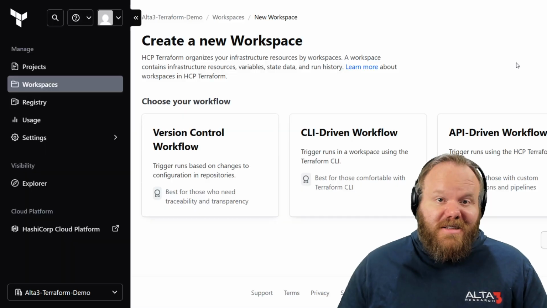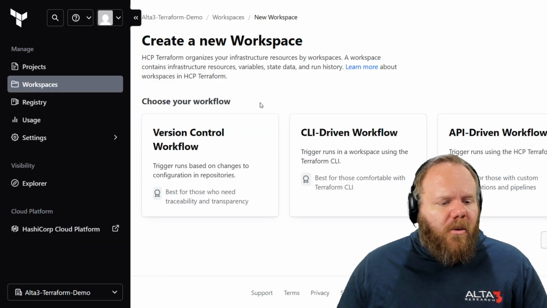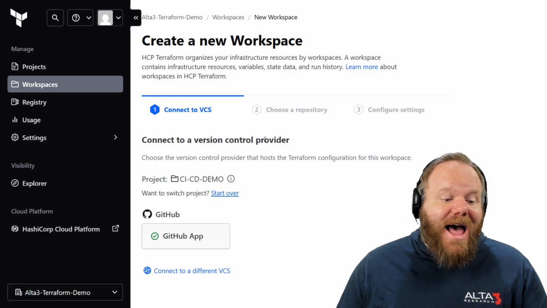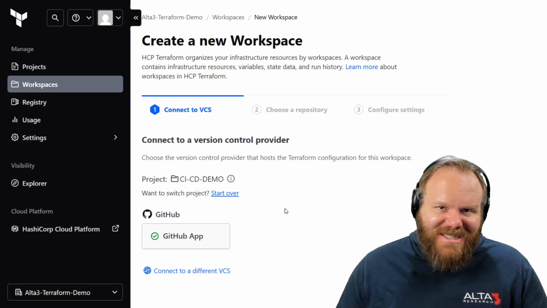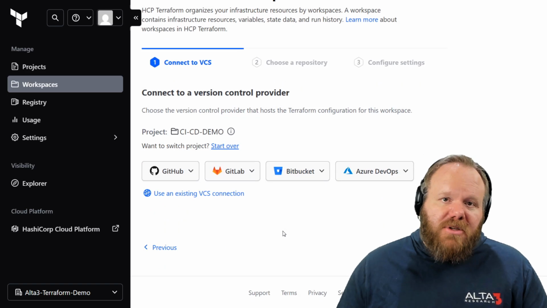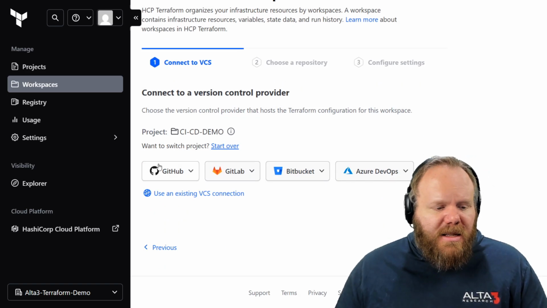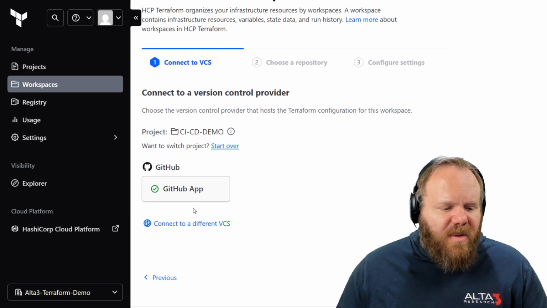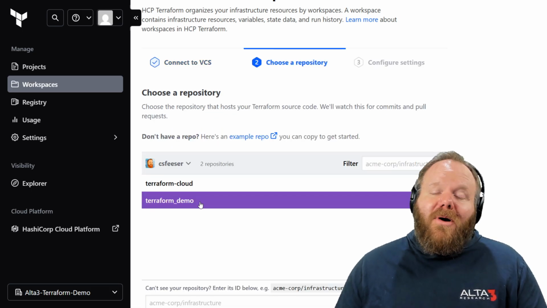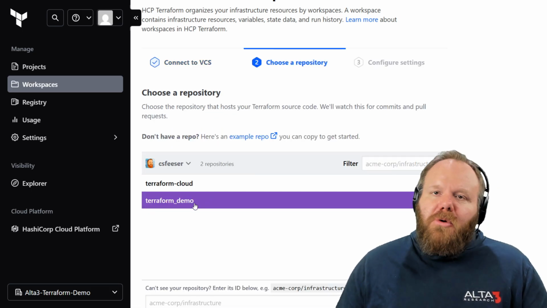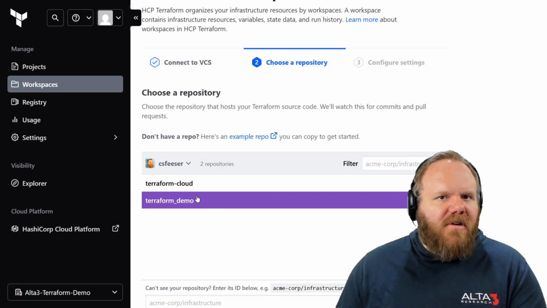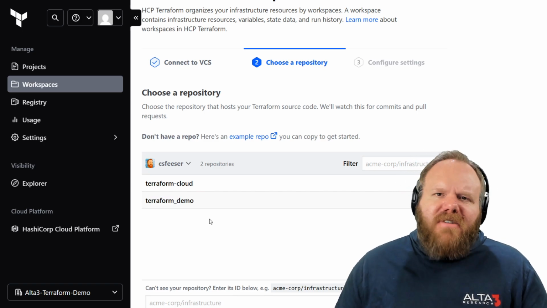and then here's the next step. All right, so we're making a new workspace. We're going to click version control workflow this time. And I already have GitHub set up with my account. You can select any one of these options that you see here. And what I'll do is that I'll use my existing GitHub app, but what I'll do is that I will add another repo. You will be following this process to add GitHub or GitLab or whatever for the first time as well. Just follow the instructions.